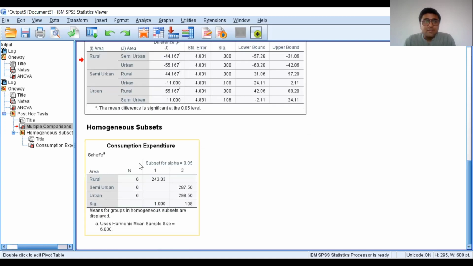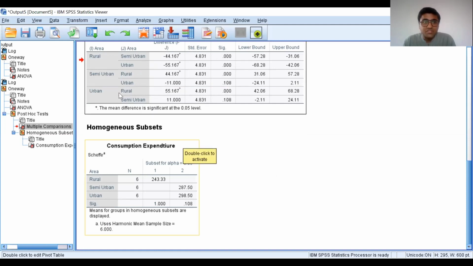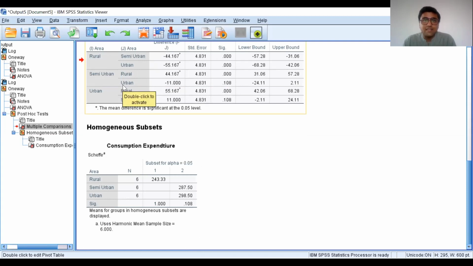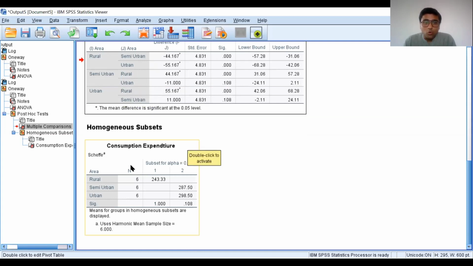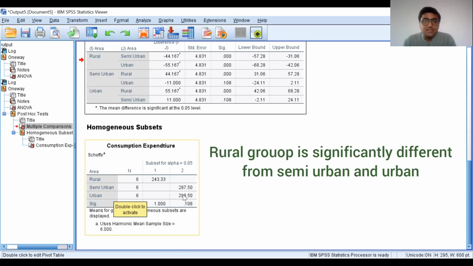Let's understand the homogeneous subsets. From this table, we can say that the consumption expenditure of rural area is significantly different from semi-urban and urban, and the consumption expenditure of semi-urban and urban area is same. So from this homogeneous table, we can identify that semi-urban and urban, these two groups are homogeneous, and rural group is significantly different from these two homogeneous groups.